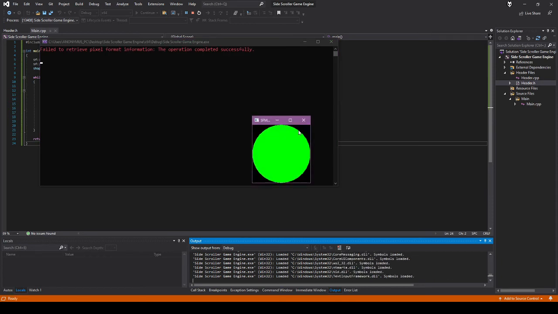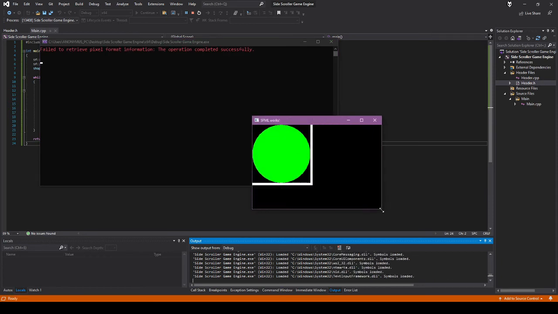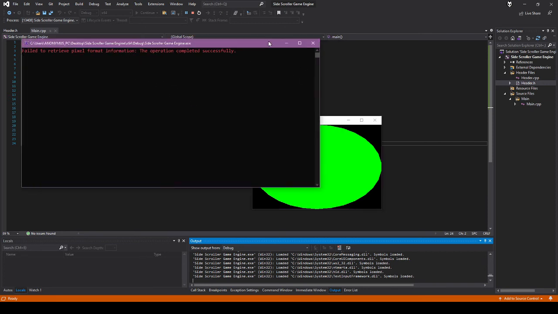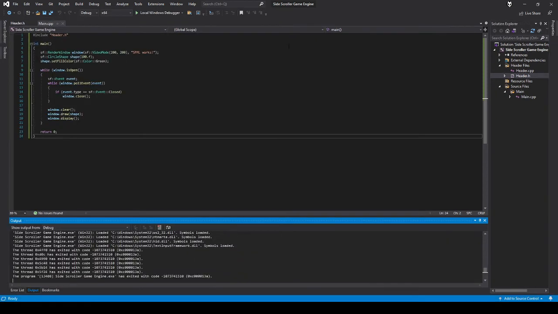And you see, now we got the little green circle that says SFML works. Not sure why I'm getting this, but it works. So there you go, SFML is working. You see it's identifying the render function, the render window class is identifying the circle shape class. So everything is good in the hood.